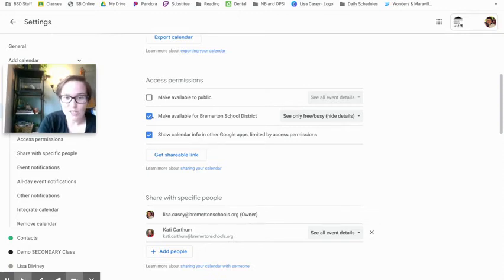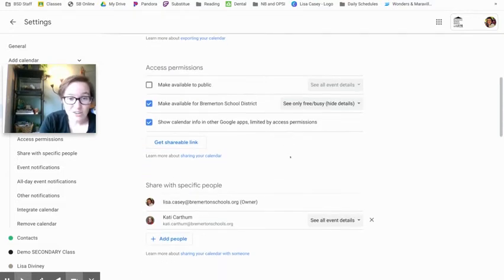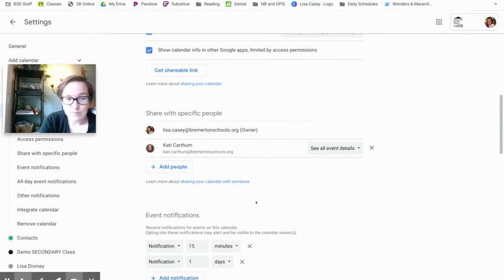So I would suggest turning that on and then allowing your colleagues to see free or busy. They don't need all of your details. They just need to see when you're available to meet. So that's one way you can share your calendar. Another way is to add specific people. So I added Katie and I allowed her to see all of my event details.